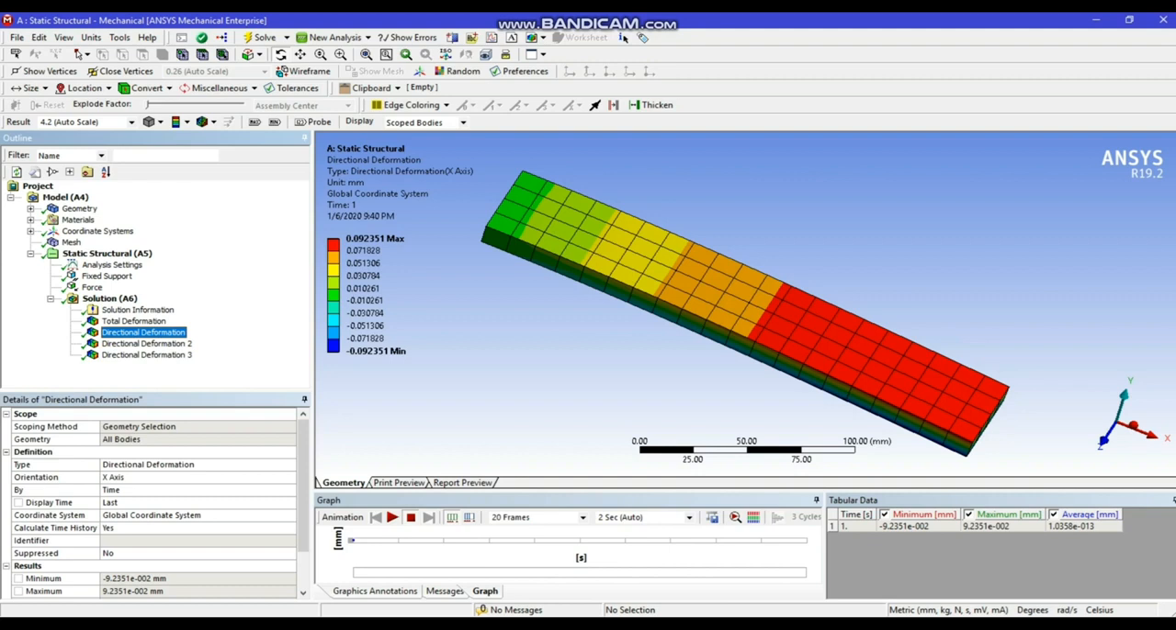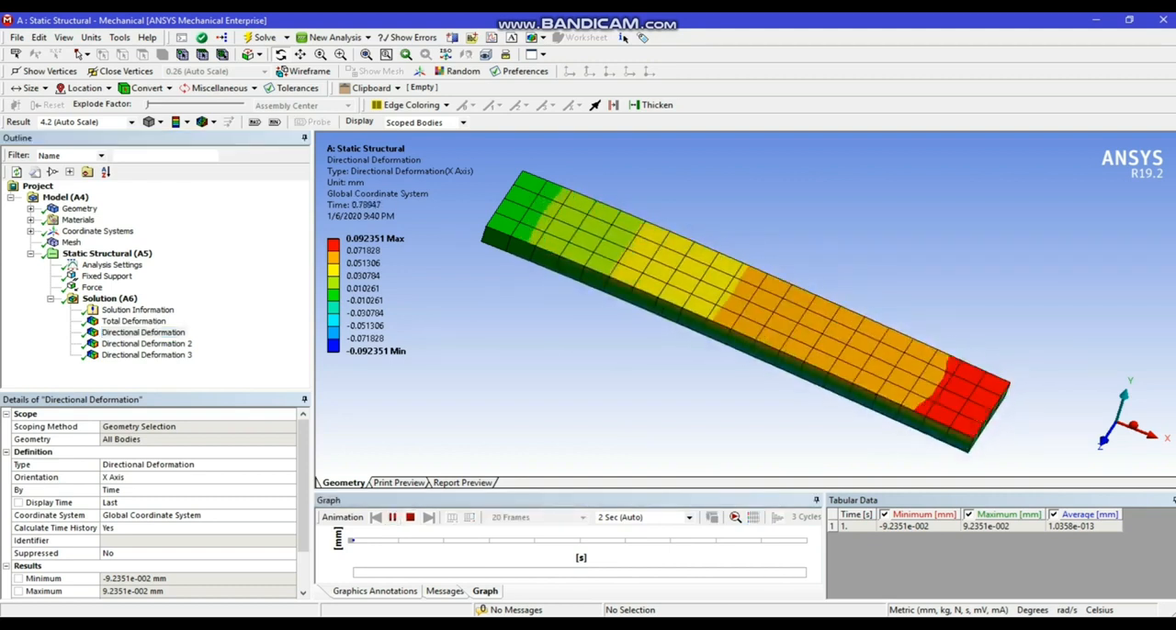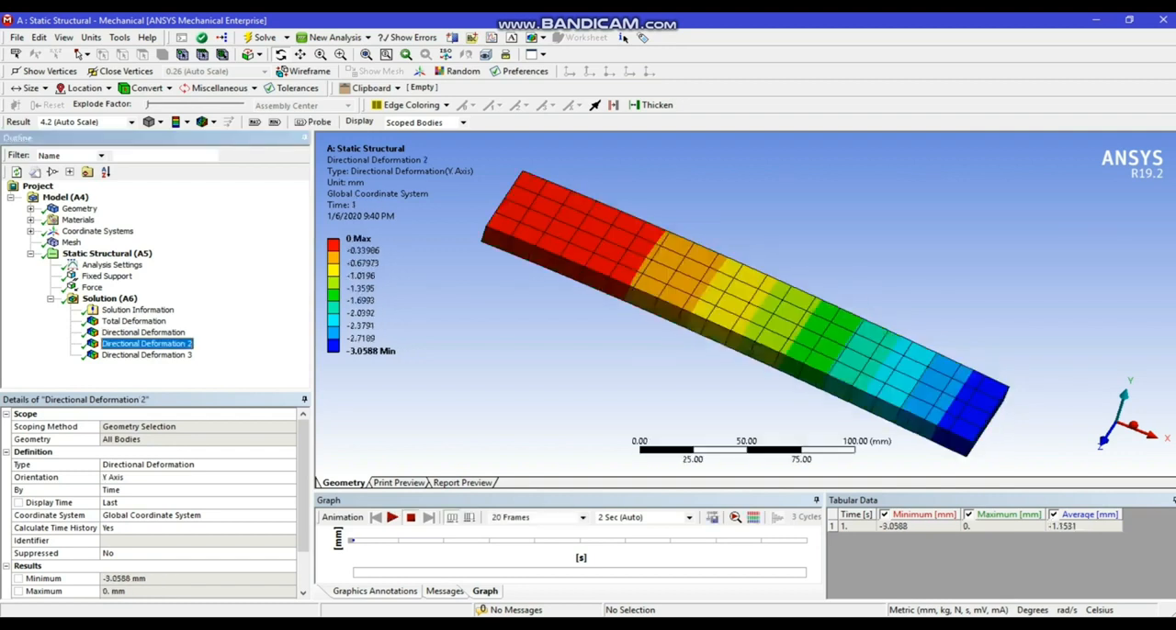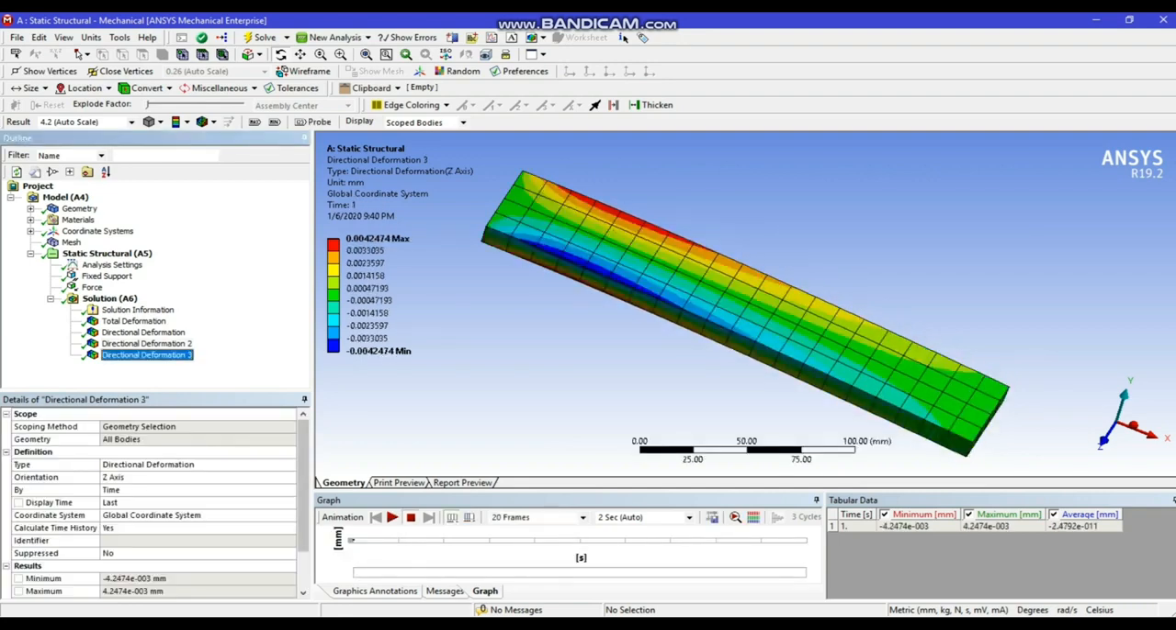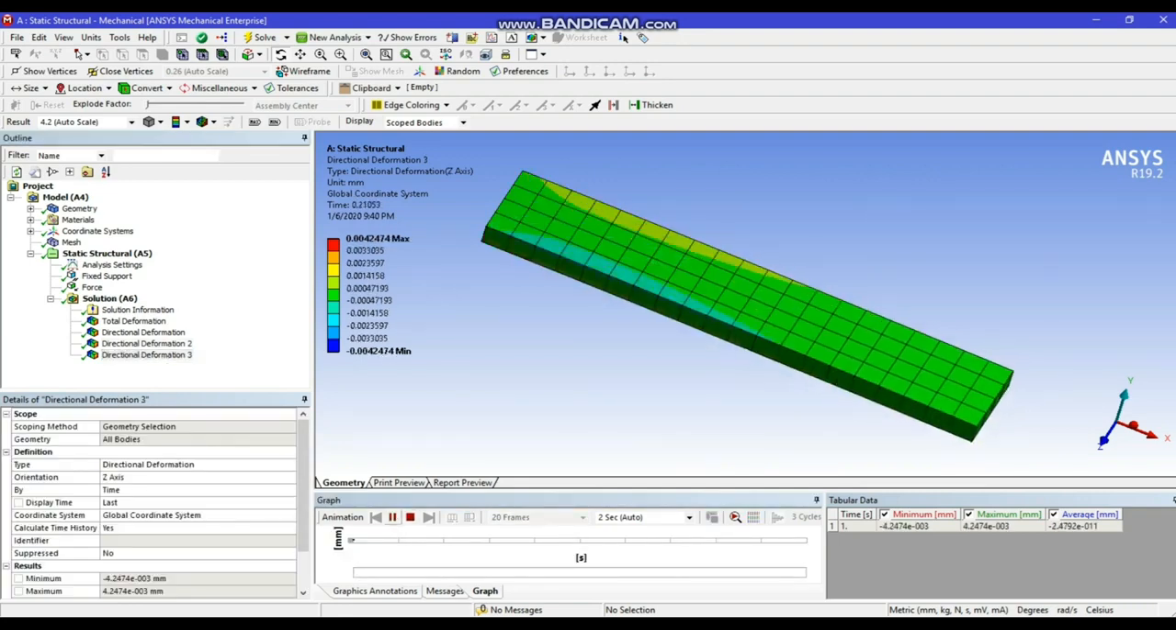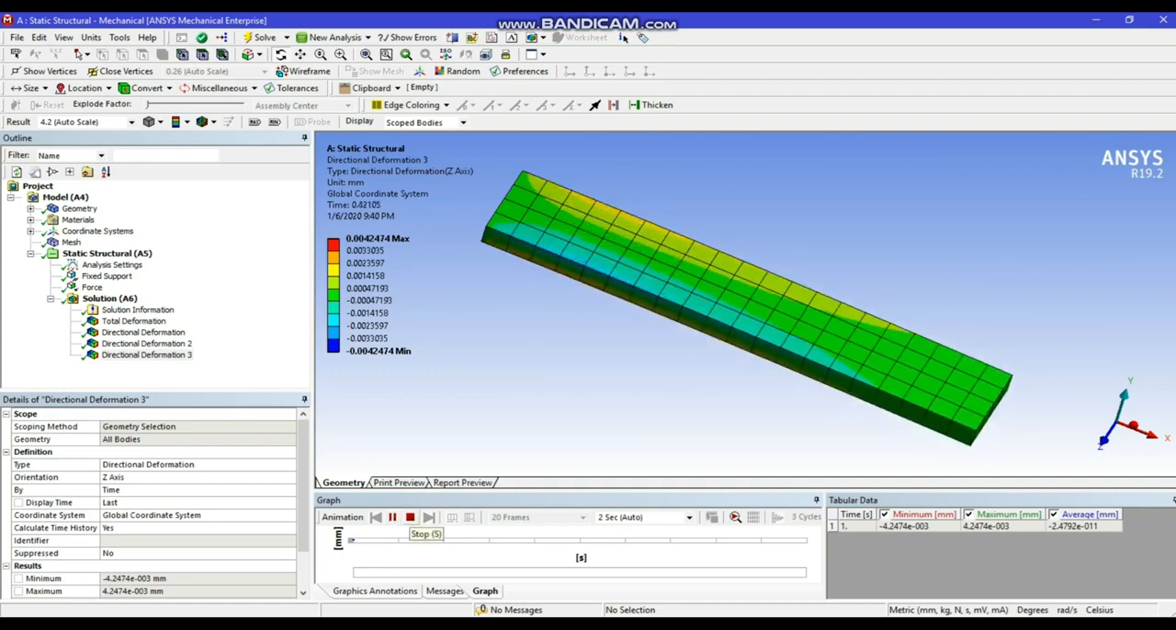And if you want the directional deformation in the x direction, it will be like this. Similarly, if you see the directional deformation in the y direction, it will be like this. And similarly, if you want to see the directional deformation in the z direction, it will be like this. To conclude this video, static analysis is used to analyze when the structure is subject to static load. By the way, it's introductory.